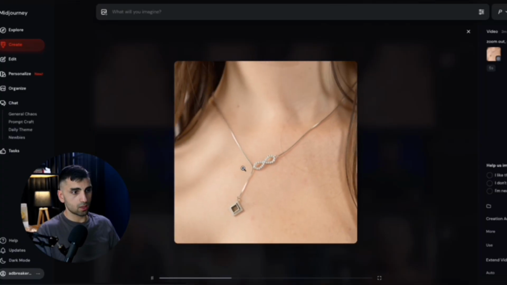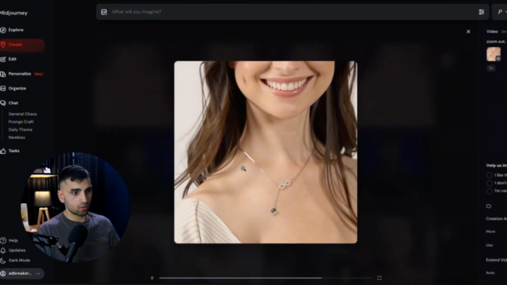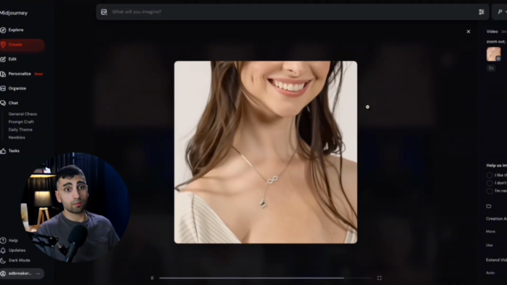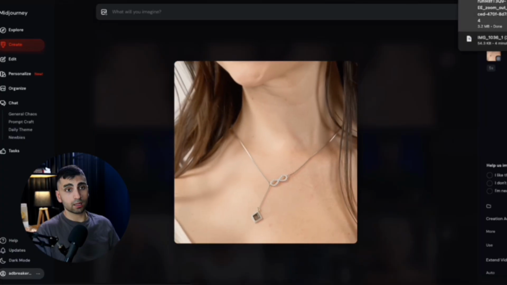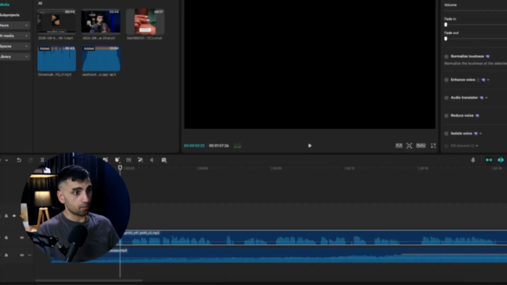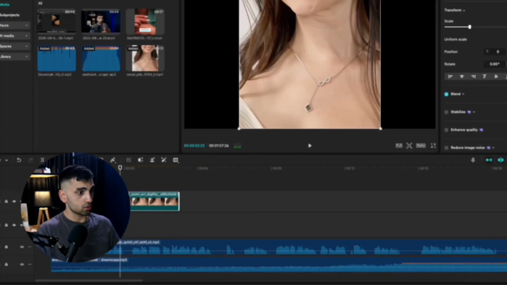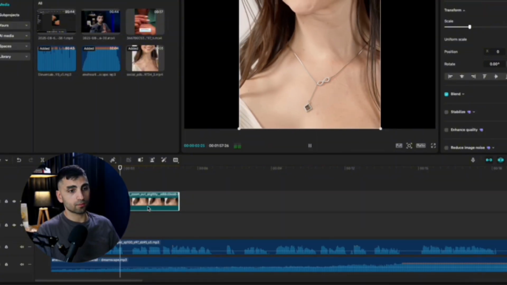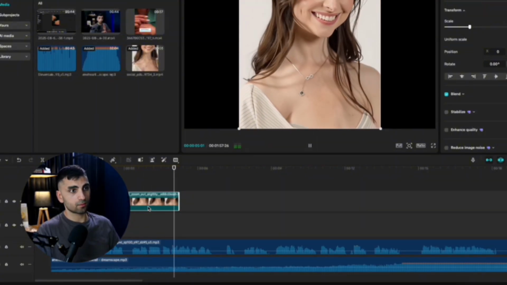Okay, this one is good as well. Okay. I like this one the best. I'm downloading that, easy like that. So I'm taking this video, I'm putting it on CapCut on top of it, and then we have the first. This is Nanospirit's Infinity Necklace, and this thing is absolute.